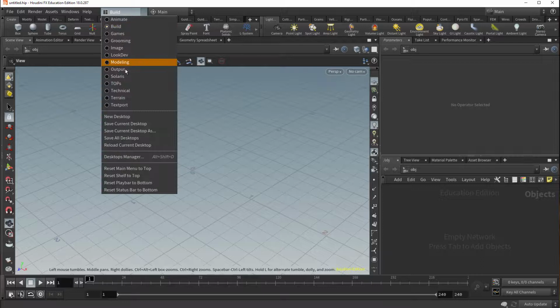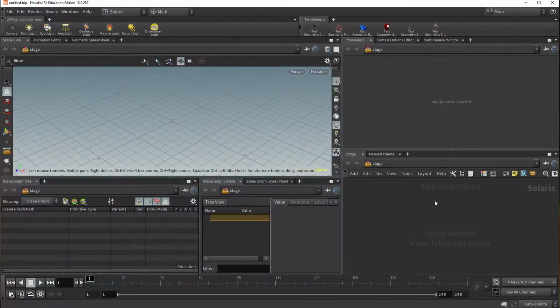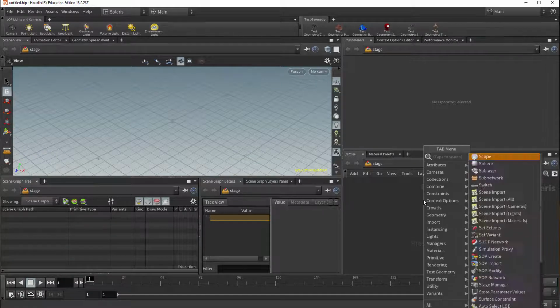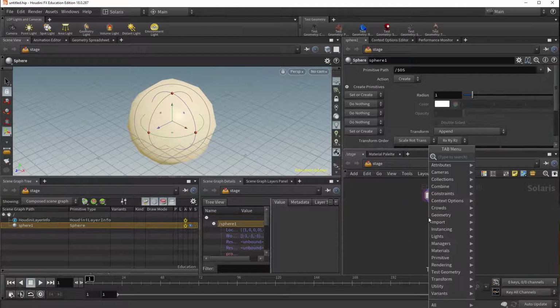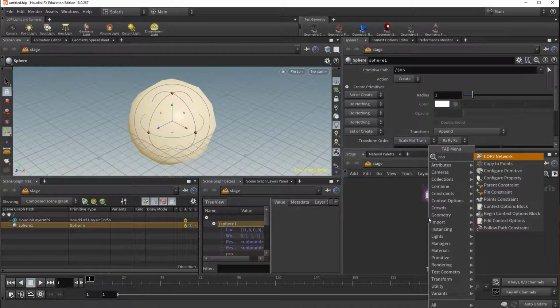So I'm going to go to the Solaris desktop, and in here I have a stage. Now there's lots of ways that I could create this. I'm going to create a circle of spheres as an example, and I could do this in SOPs and import that into the stage, but let's go ahead and create it here. So the first thing I'm going to do is bring down a sphere, and I'm going to create a copy to points node.